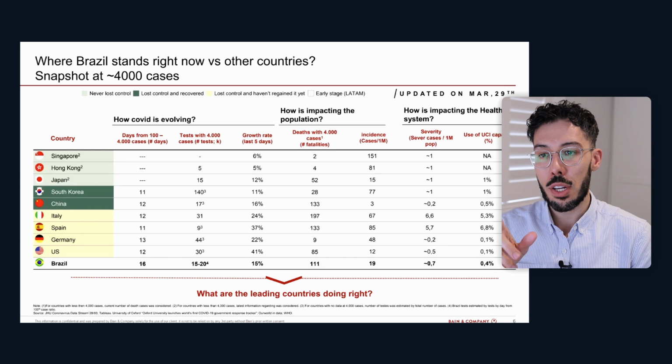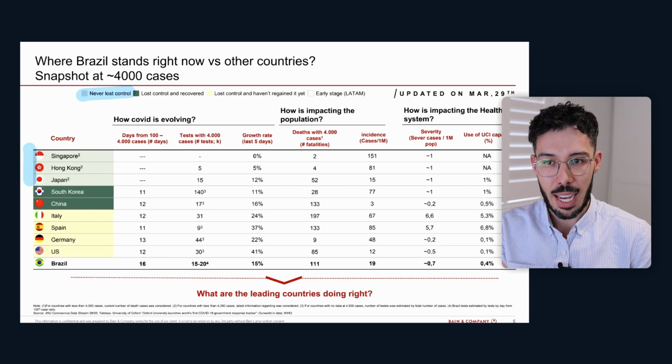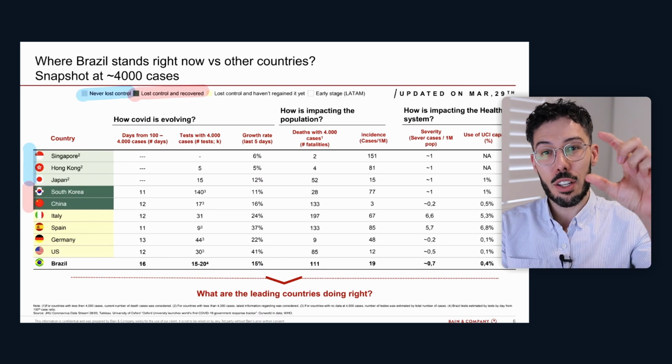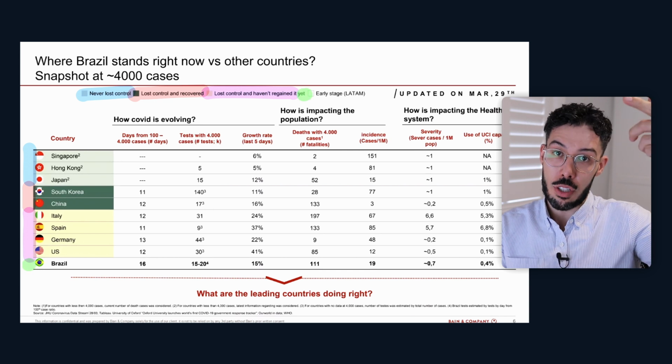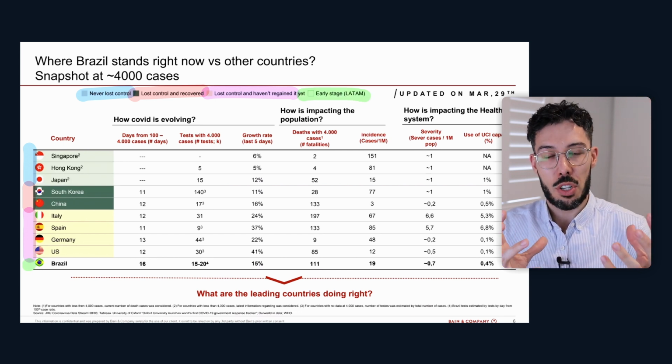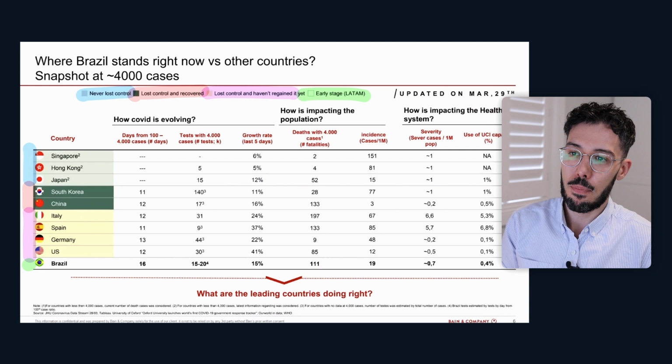Firstly, they consciously group each country based on, in this case, COVID outcomes. Then they color code each group and they add a legend at the top. So this adds some structure to a very heavy table slide.